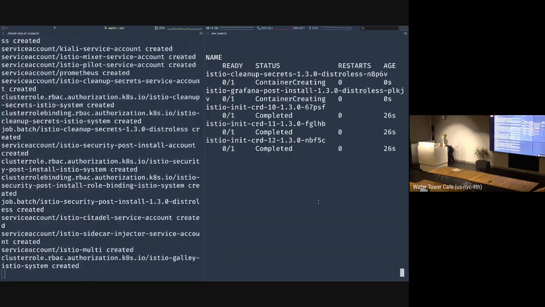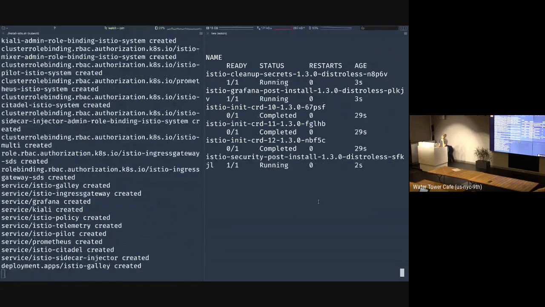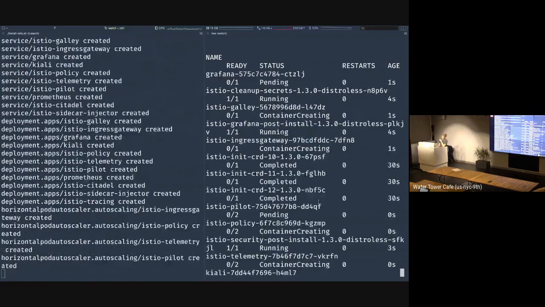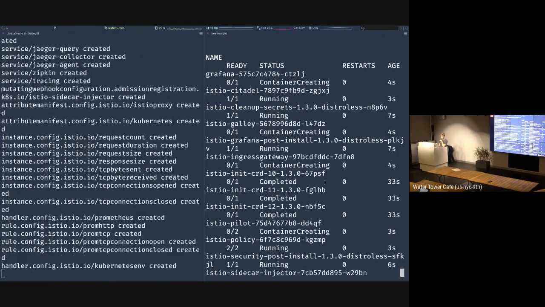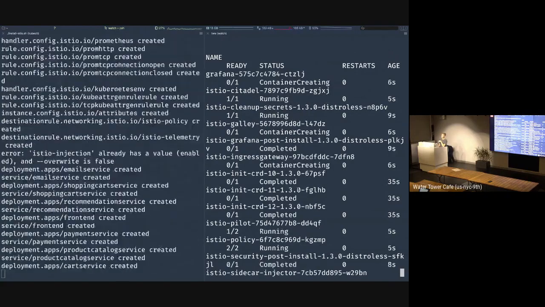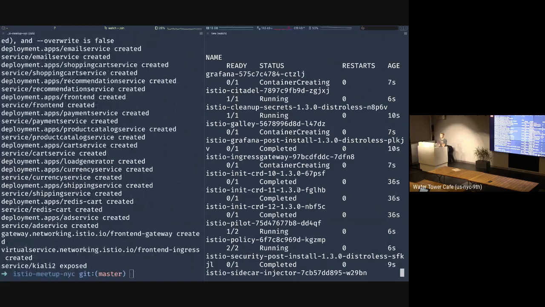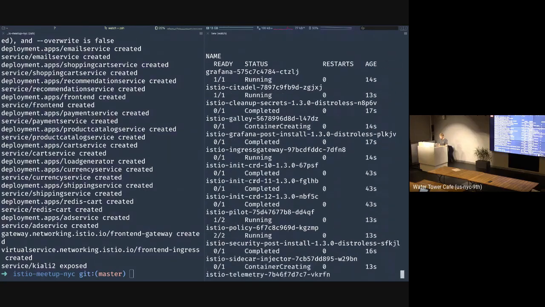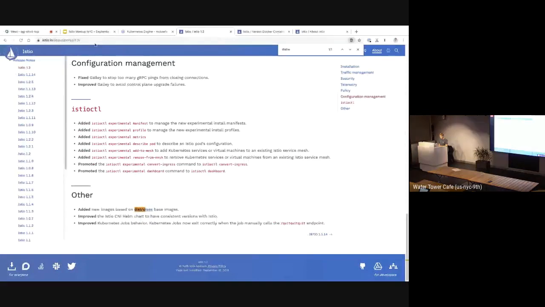And here's the installation in all its glory. Those are all the pods. And if I were to do a describe on any of these control plane pods, I'd be able to see that the base image for Pilot and for Mixer is that distroless Docker image. As this all comes online, which takes about 2 minutes, I'm going to go to my next feature.